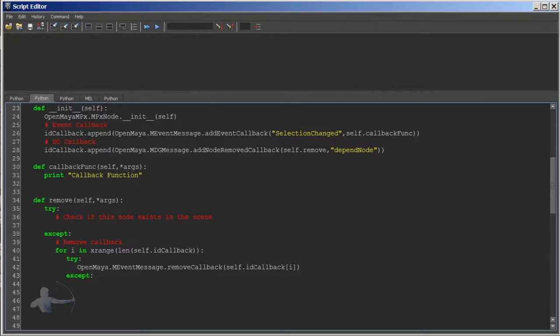Accept pass. And in a similar way, I would try to remove callbacks. Open maya.api.OpenMaya.MDGMessage.removeCallback. To remove event callbacks, we will have to use the remove callback function coming from the event message.